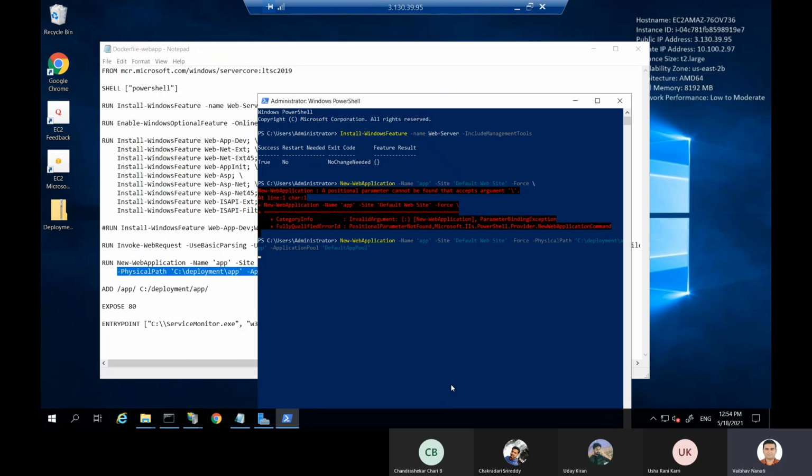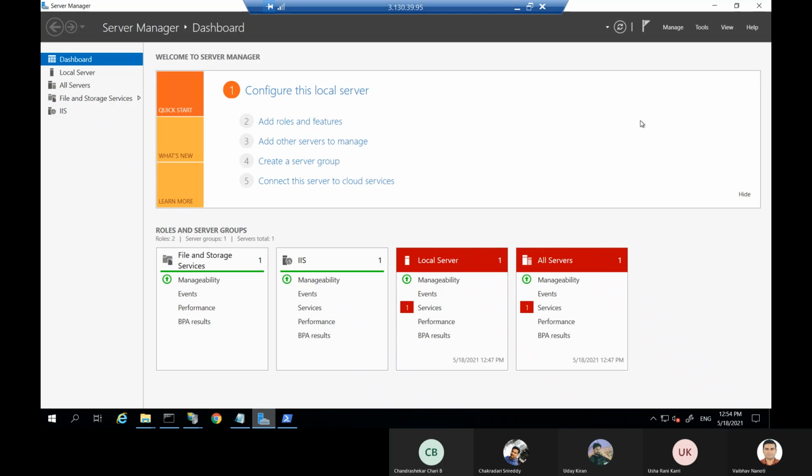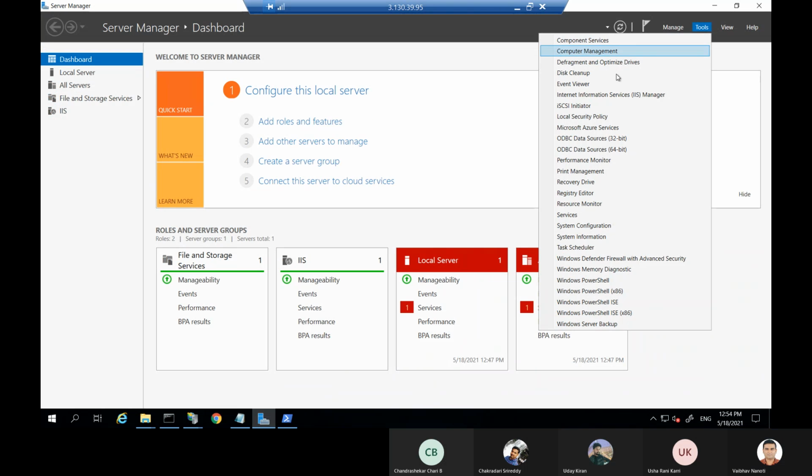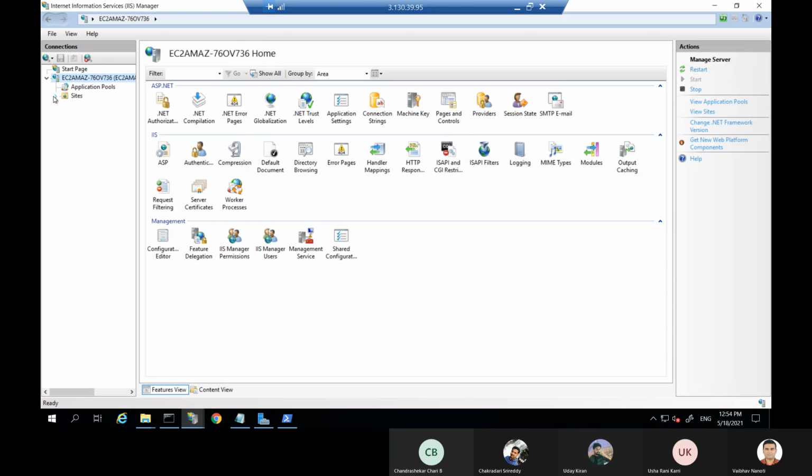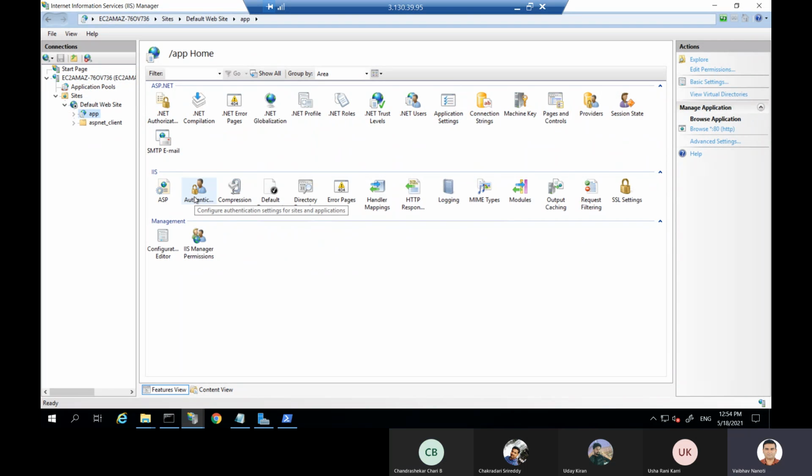So once I execute it, it is going to create the app pools, and once I browse it on this IIS now, you can see this is created, right? Okay. Yeah. Okay.